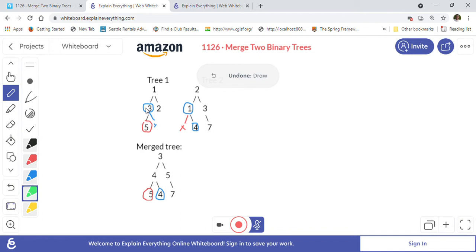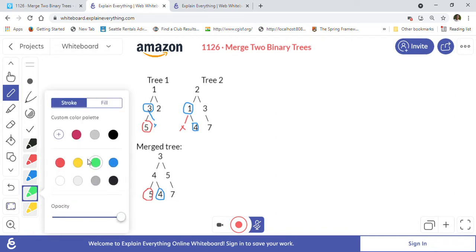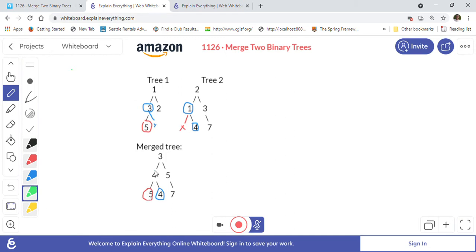Now 3 and 1 we have to merge, so both have values. So what will happen, 3 plus 1 will happen in that case because both have values. So that way we are putting it here: 3 plus 1 is 4, so we put 4 here.